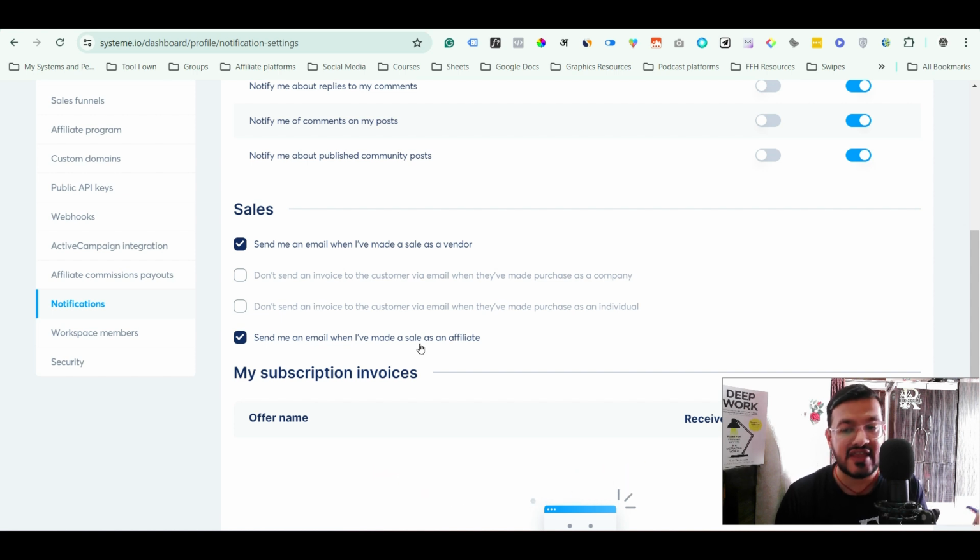Okay, so if you are promoting system.io, and you want to get notified about affiliate commissions, you can just select this particular option. And here they have two more options. This one is don't send an invoice to the customer via email when they have made the purchase. So if you don't want to send an invoice, you can click this. Otherwise, the invoice will be sent whenever they have made the purchase. And this option is don't send an invoice to the customer via email when they have made the purchase as an individual. Okay, so they have both options: when they have made the purchase as a company and when they have made the purchase as an individual.